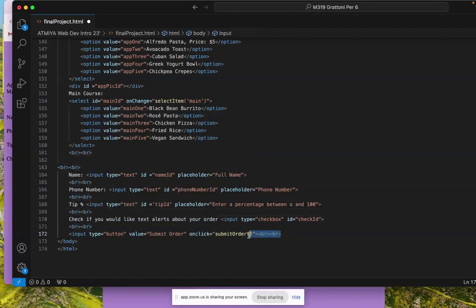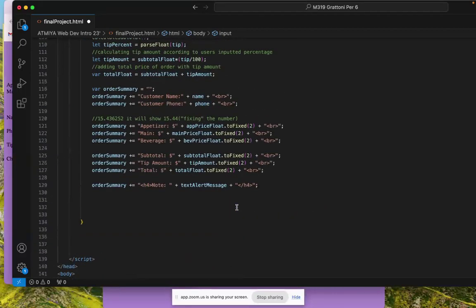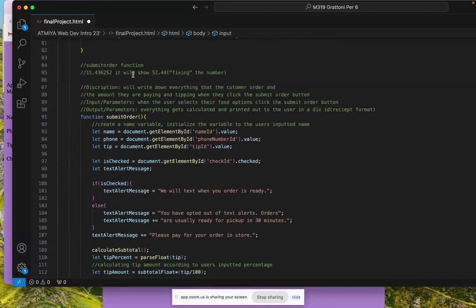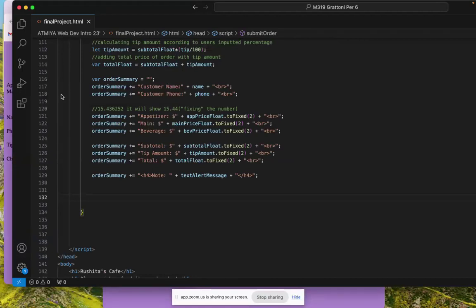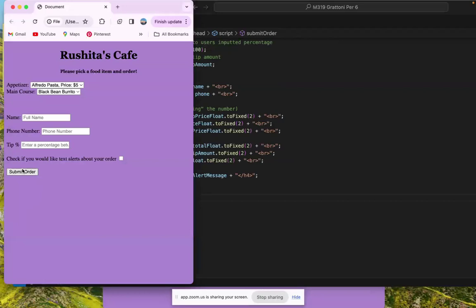So right here, I'm adding the submit order function onto the onclick. Pretty much what this is doing is when this button is clicked, so onclick, the submit order function is going to take place. The sequence is going to go through the algorithm, and that pretty much means it's going to go through all of this code that we just did. And the point is we want it to show all of this on our web page, right? So let's see if it works.